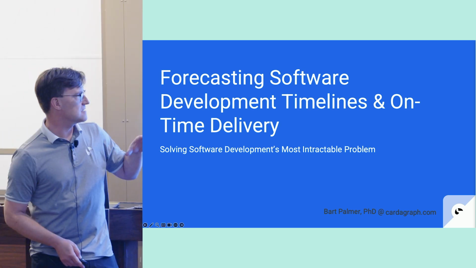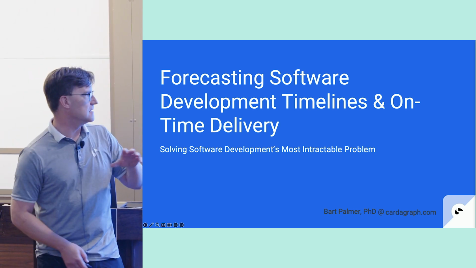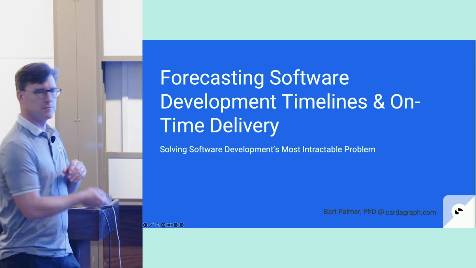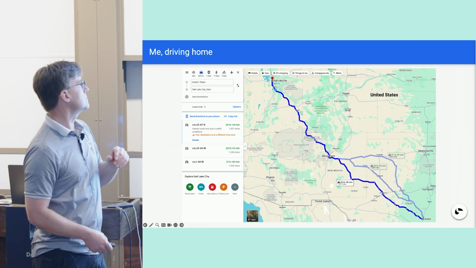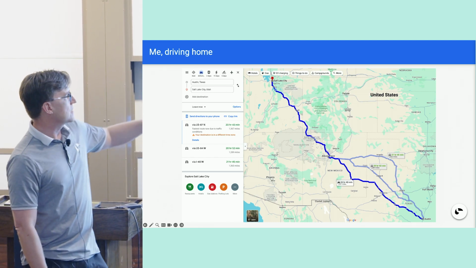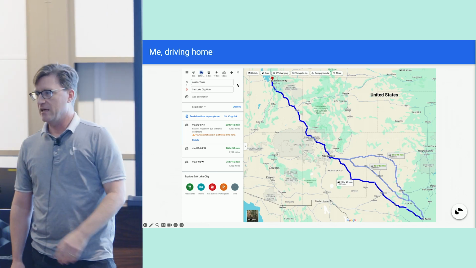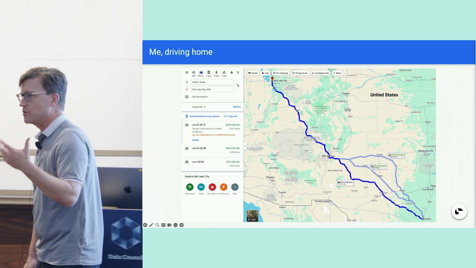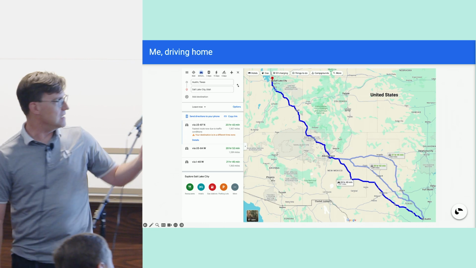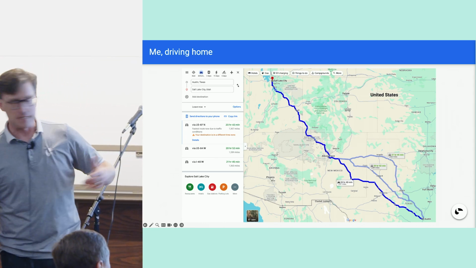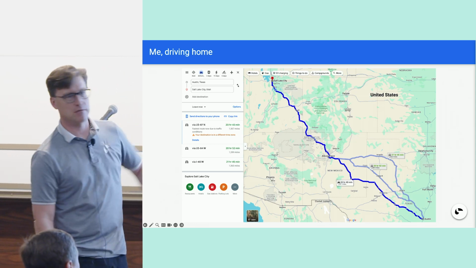And to kick this off, there's a great analogy to this. Okay, so we come from Salt Lake, and we're down here in Austin. If I were to drive home and I punch this into Google Maps, it's going to tell me it's going to take 21 hours at best, up to 22 or 23 hours.